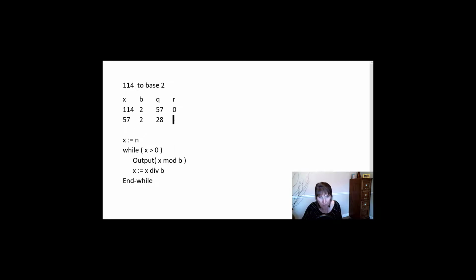Now when we're working with binary, this is awesome. There's either a remainder of 0 or 1. Those are the only two options. So these ones we can do in our head, right? So now we have a remainder. So now x becomes 28, and we test, is x greater than 0? It is, so we're going to keep going. The base stays 2, but now we compute the quotient. 28 divided by 2 is 14, and since that's going in evenly, the remainder is going to be 0.